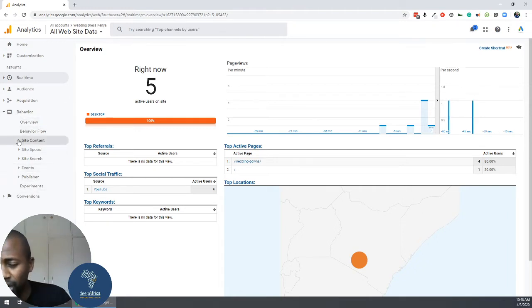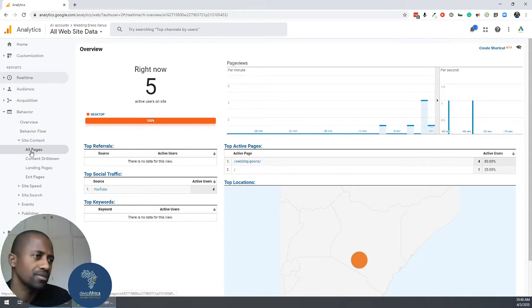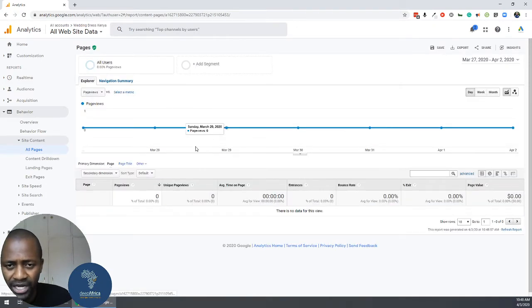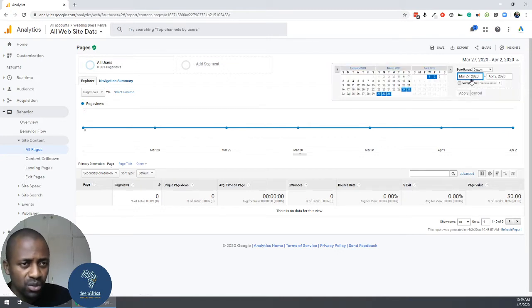So let's see. You can add site content, so you can view all site content. So for instance, you're able to see the visitors that have been there over time. Now you'll notice that this is showing as 0 because it's taken from the 27th of March to the 2nd of April, which was yesterday.